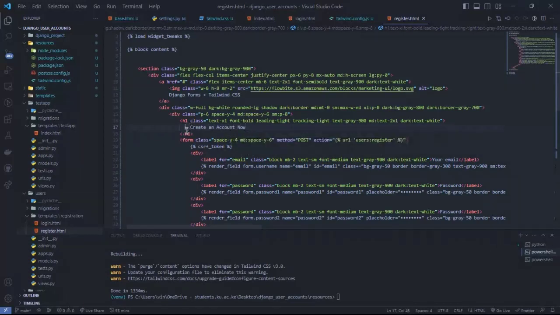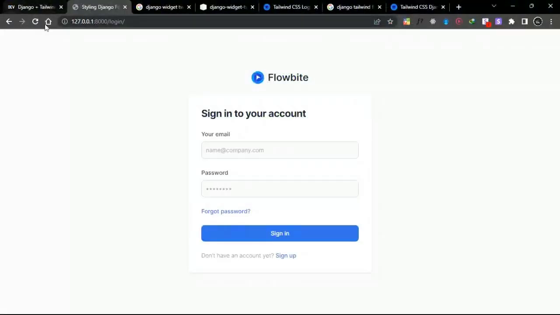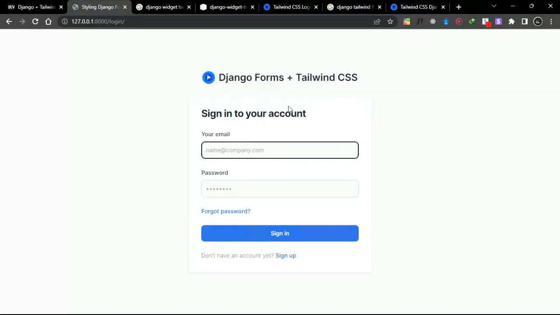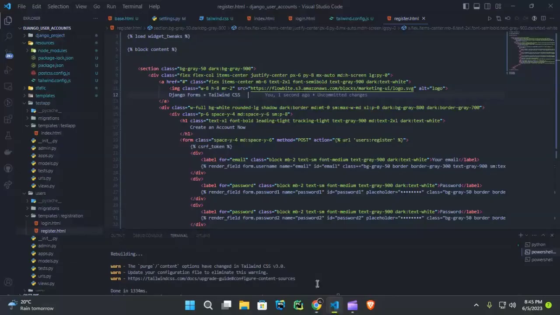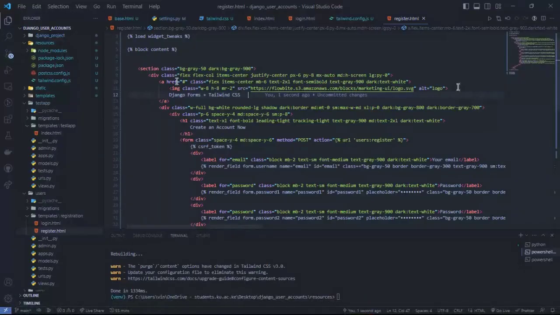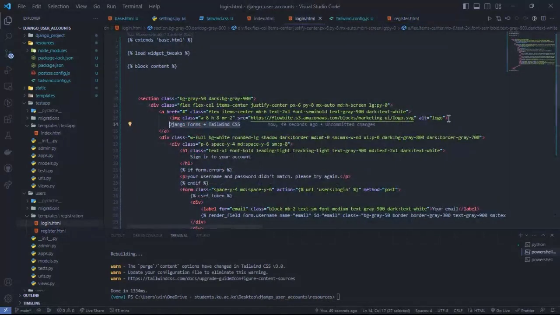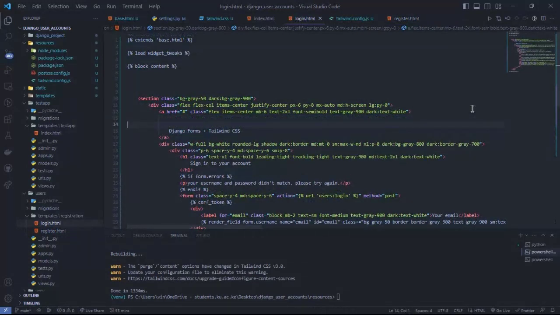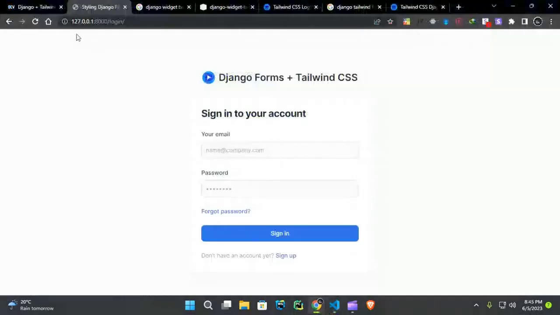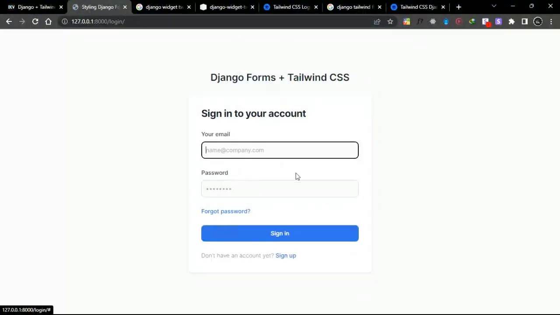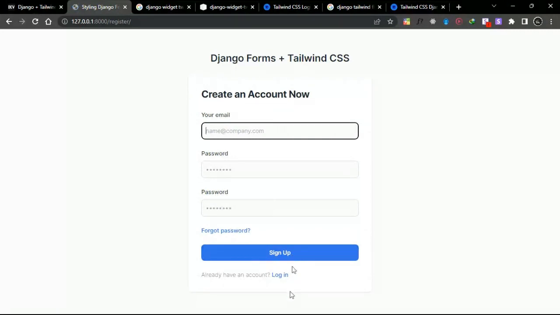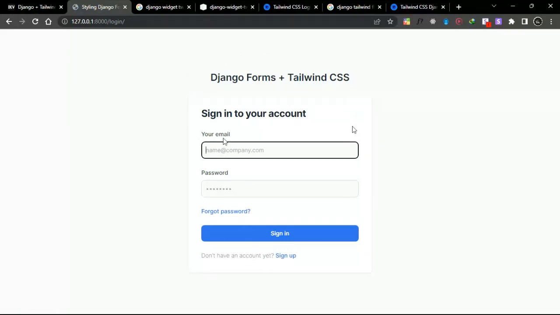Okay, let me see how it looks at the moment. Let me remove the logo. It's not our logo, so it doesn't help. Let me remove it in the login and in the register. So it should look something like this. If you click sign up, it looks like this: create an account. Click login: sign in to your account.